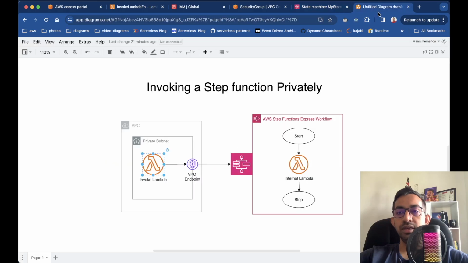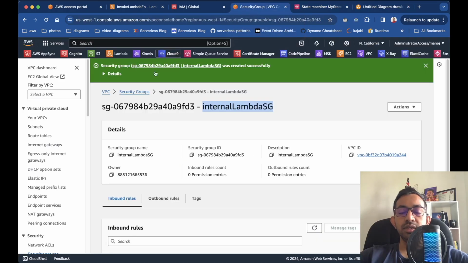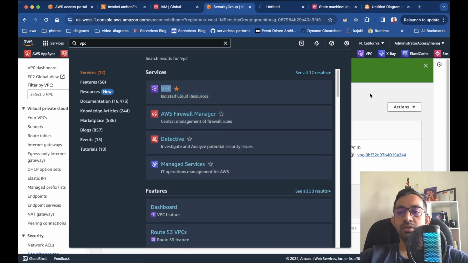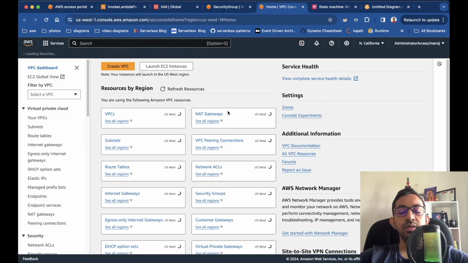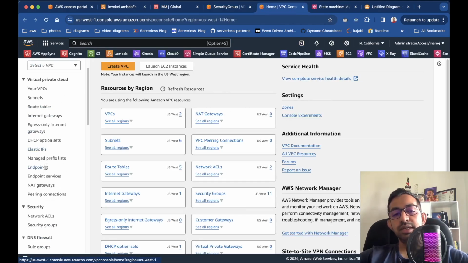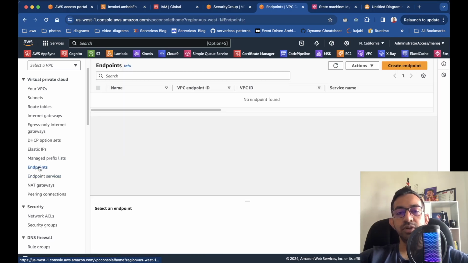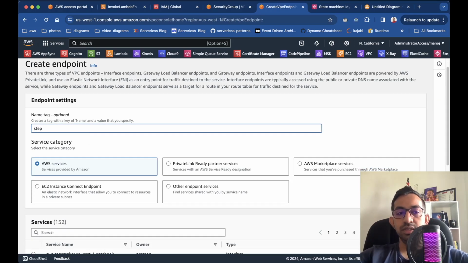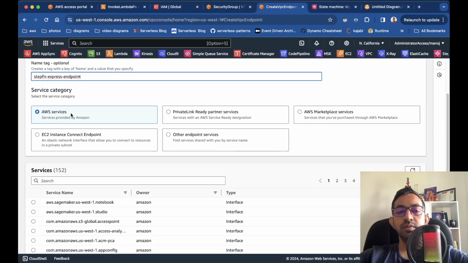Now we need to create this VPC endpoint, this one. So let's come here, and then I'll go to VPC and open it in a new tab. I'll select endpoint from the left side. So this is that endpoint, and I don't have any endpoints created. So we are going to create an endpoint. Let's call it step function express endpoint.